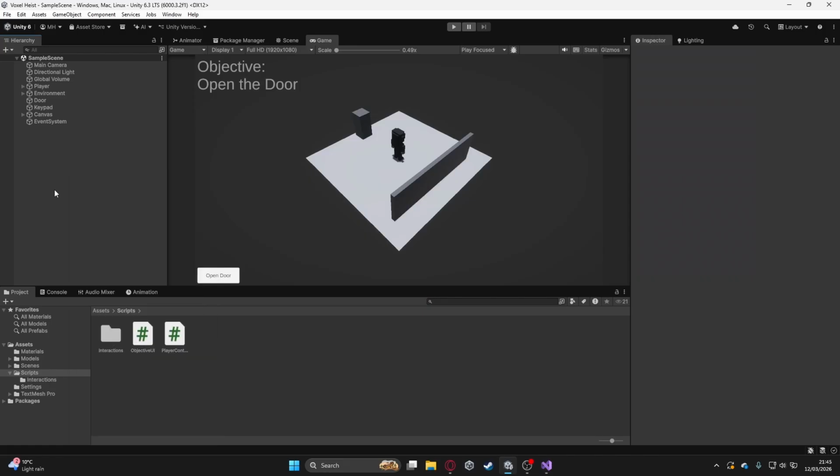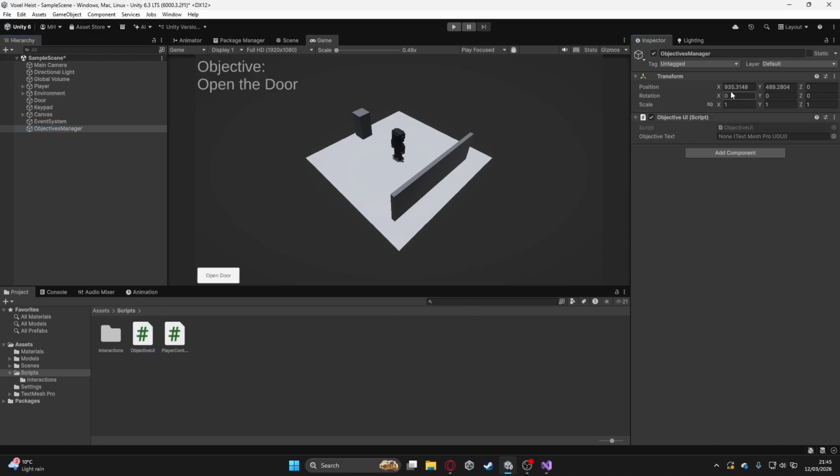I'm going to create an empty game object and I'll call this Objectives Manager and make sure that our Objective UI is dragged onto it, and I can grab our objective text and drag that onto it as well.